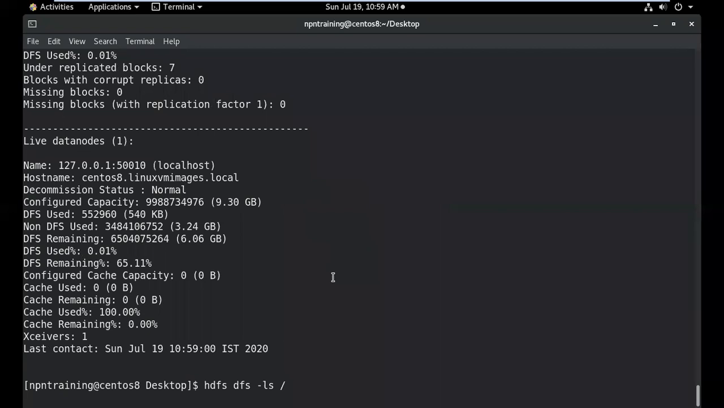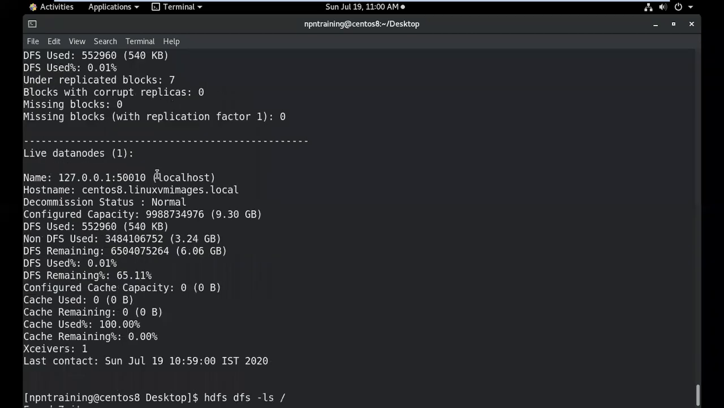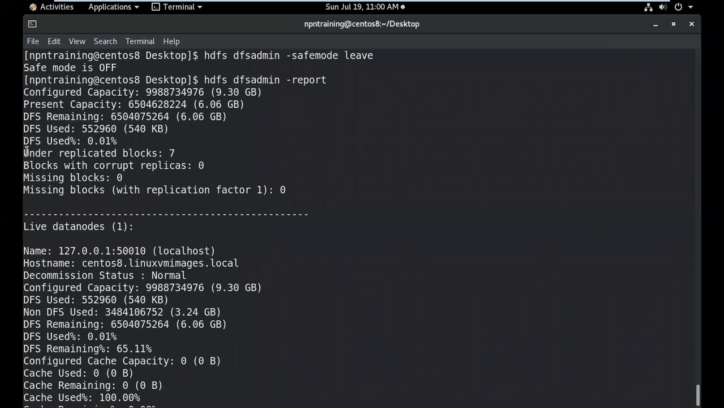So let me see that. So we have 1, 2, 3, 4, 5, and inside this directory 2 files, 7 files we have. Now all the 7 files are not replicated. Can you see this here? It clearly says that. Very good that we saw this. Under replicated blocks are 7. Can you tell me why it is under replicated? It should have been replicated thrice, right?